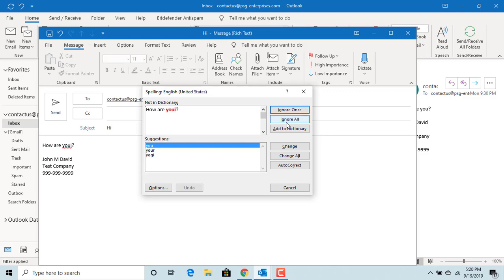Ignore Once will ignore the current word displayed in the window, and if the same word is repeated multiple times in the email, the next occurrence will be displayed in the window for correction. If you click on Ignore All, then spell check is ignored for the word in the entire email. If you click on Add to Dictionary, then Outlook will add this word to the custom dictionary, and next time when you type this word in email, Outlook will not mark it as an error and assumes it's a valid word.